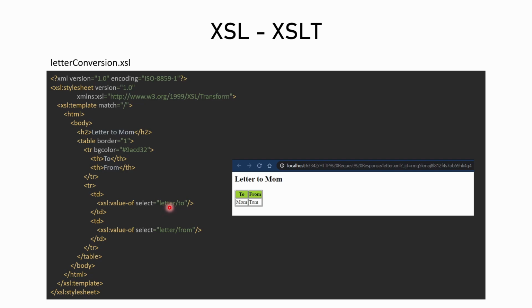So when we write something like letter/to, what that means is that we are trying to select the value that is located under the to element, which is located under the letter element. If you remember from our previous XML file, we did have a letter element, and under that letter element, we had a to element, which was nested, basically. Under this nested to element, we had the value Mom, I think. Yeah, we had the value Mom. And so that value will be extracted from that XML document, and it will be put under the table data element here.